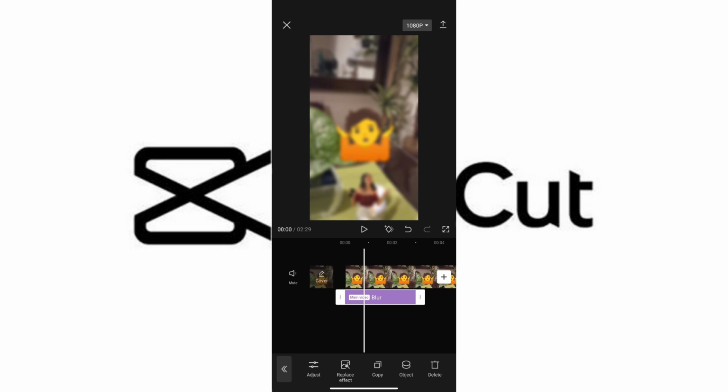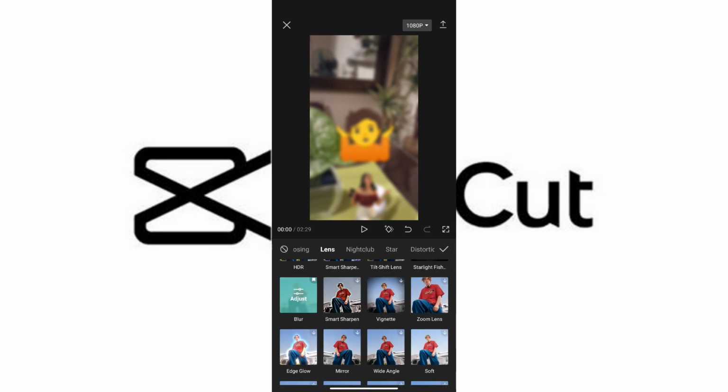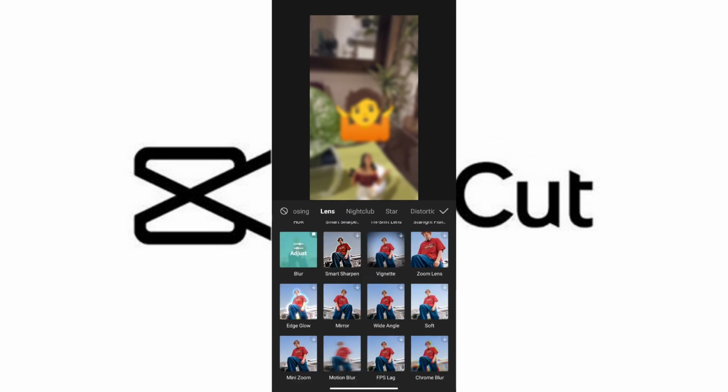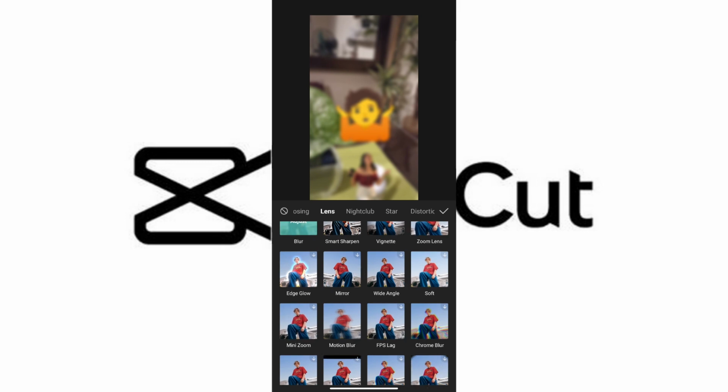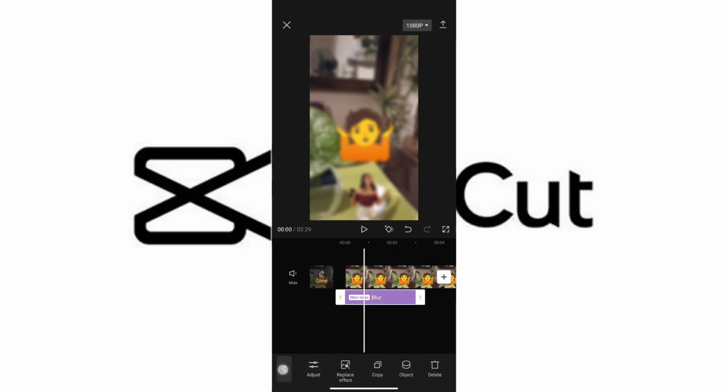Also, once you've added an effect, you will see this new set of options here on the bottom part of your screen. You can either adjust, replace effect, copy, object, and delete the effect. So if you'd like to replace and try other effects, all you have to do is tap on it and look for the other effect that you'd like to apply. Okay, so we're done with the video effects. We'll now try the body effects.